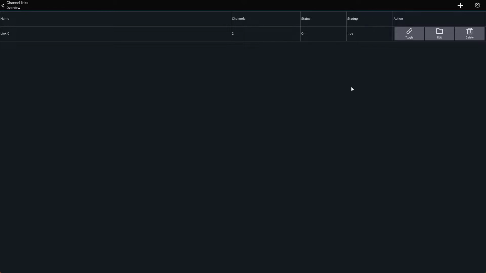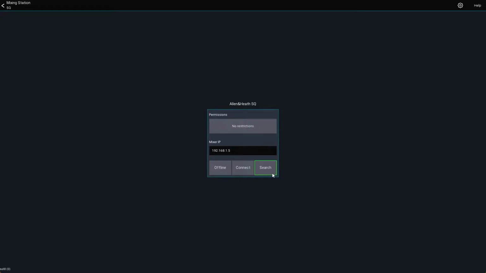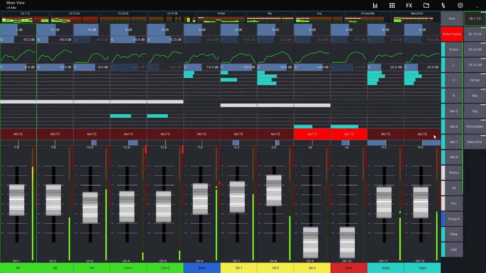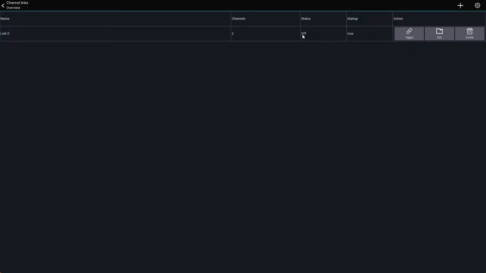So by default, when you reconnect, maybe let's do that to demonstrate it. I will just reconnect to my mixer. As you can see, the channels are not linked again. If I go back to my channel view, you can see it says status off. By pressing the toggle button, I can simply enable it again.